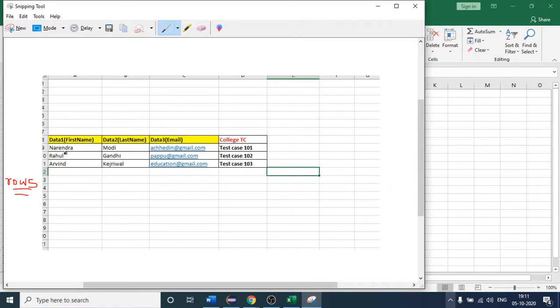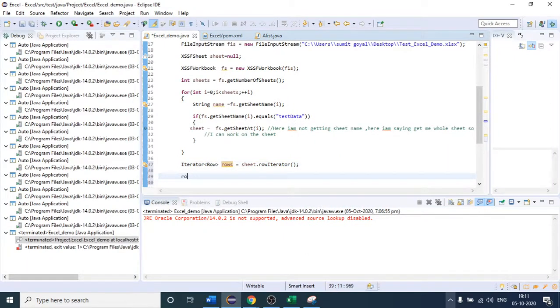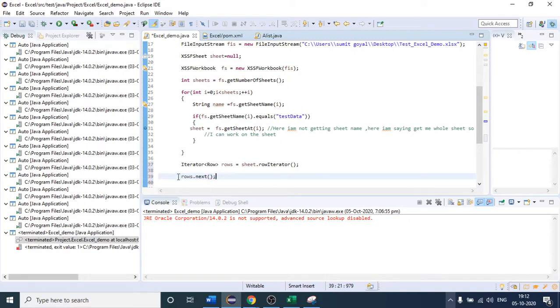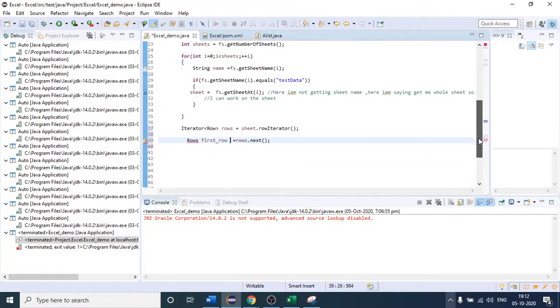In the next line, first of all, I'm interested in my first row. You might say this is not the first row, because these rows above are empty, but this is the row where our data is present. So I'm considering this as my first row out of the four rows. On the next line, if I say rows dot next, I hope you are quite familiar with this method. What is the return type? Row. So I'm catching that in firstRow. With the help of the next method, I will come to my first row.